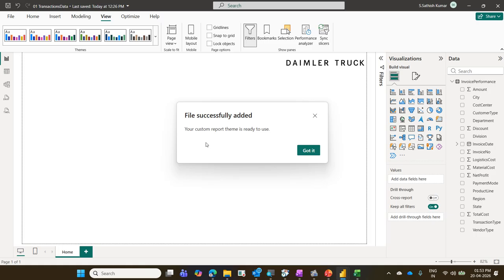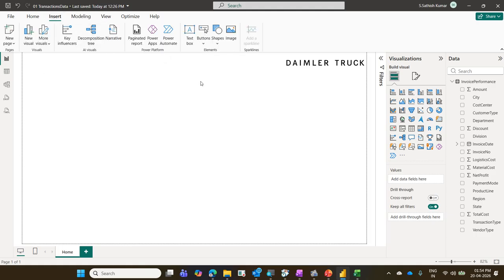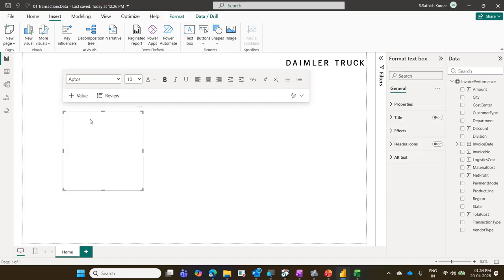Perfect. Your customized theme report is ready to use. Click on Got it. Now let me insert a text box and check. I go to insert, insert a text box, and click somewhere else inside. You should get your company font there. I am getting that Aptos font here. Aptos is not part of Microsoft Power BI, but still I am getting it here. So let me increase the font size.